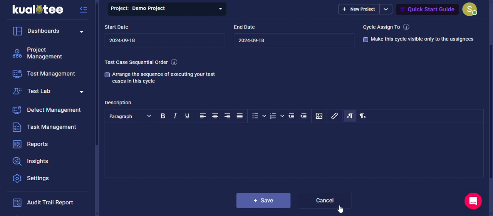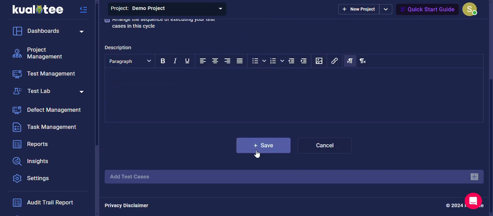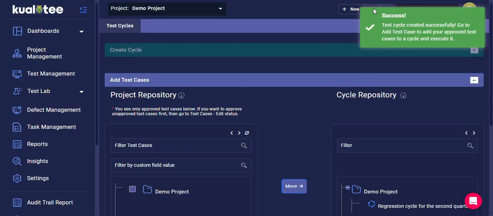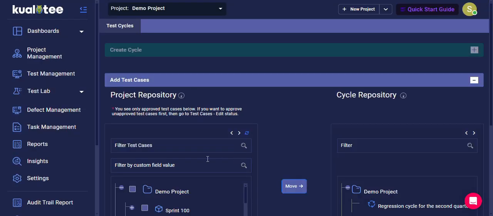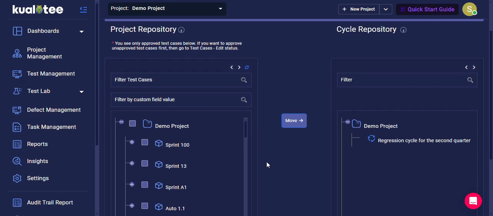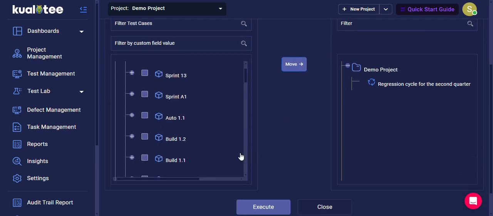So I'm just going to select this particular build, and now all the test cases within this build are going to be added within my relevant cycle. So I'm just going to add in 2 more. Click on Move, select the cycle from the drop-down, click on Move, and you can see that my test cases have been added within my cycle.